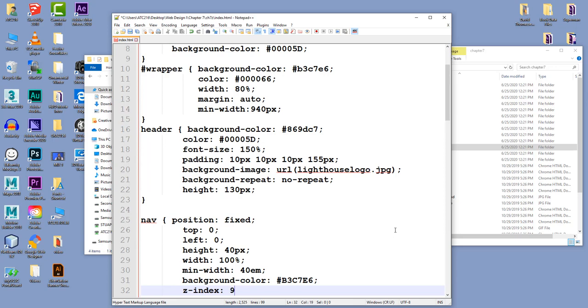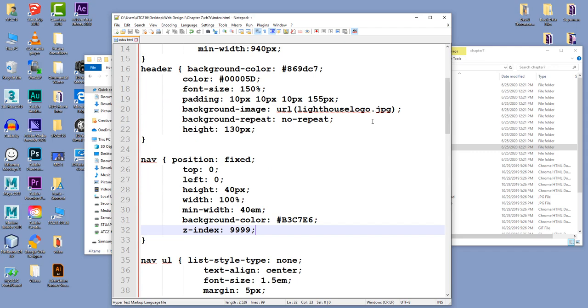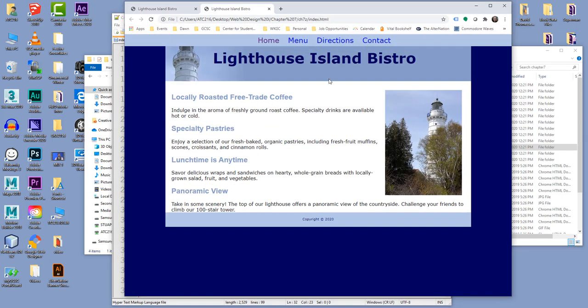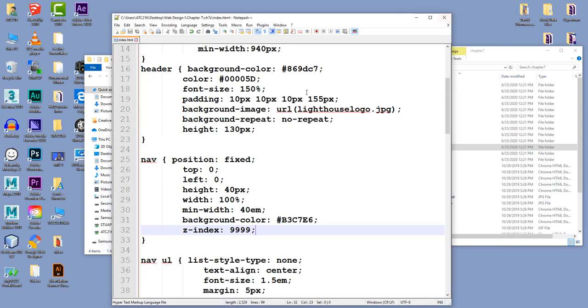Z index is... save that, run it in Chrome. We're good so far.